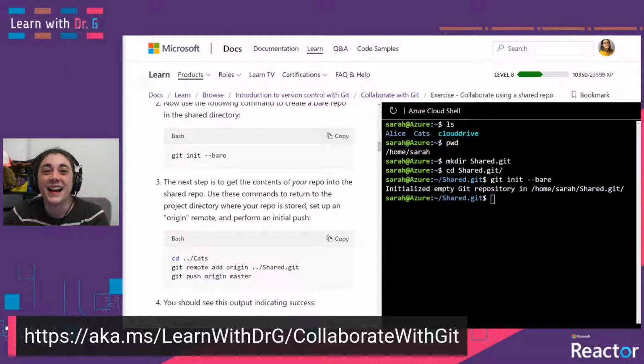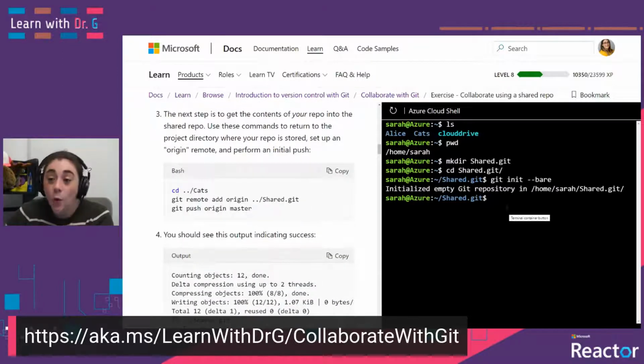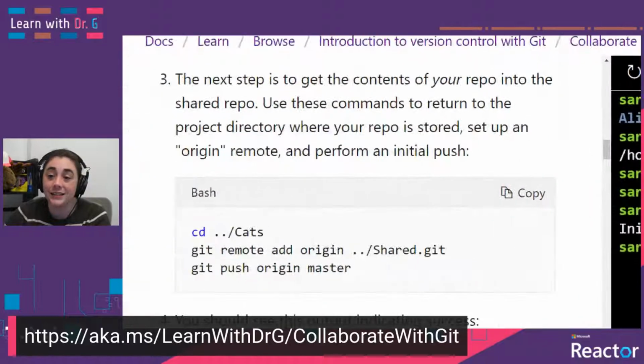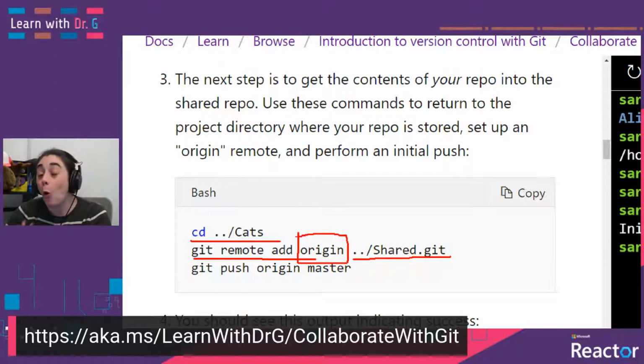All right. So now we're inside of here, and we've initialized this as a bare repository. So now what we want to do is we're going to go into cats. We're going to add this shared.git bare repository as origin. So now origin is no longer the cats folder. Origin is now shared.git, and cats is just one of the clones of that.